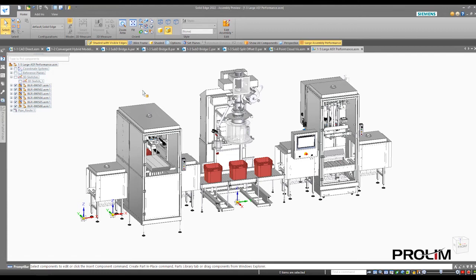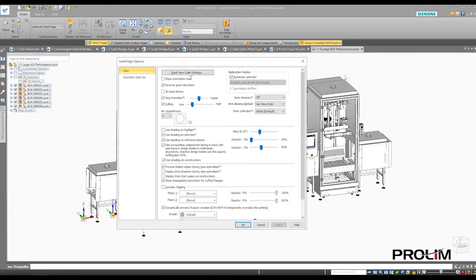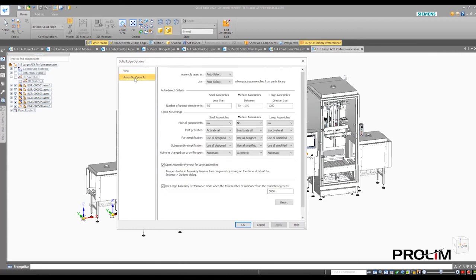So if I go into the options menu here, I want you to see that Assembly Open As now has this new feature here. It's Open Assembly Preview for large assemblies. So this is a global selection, meaning when you have this activated, it's going to activate every model that fits the criteria in this assembly mode.